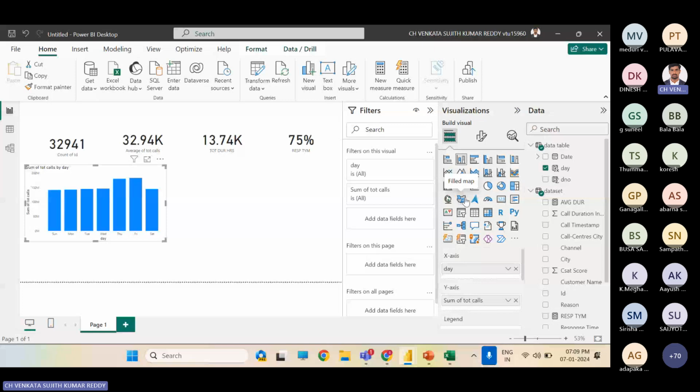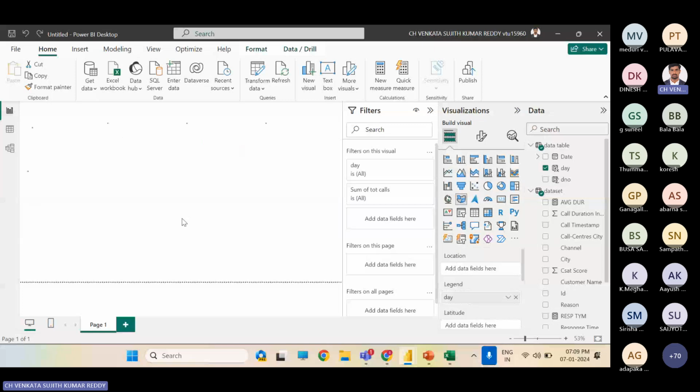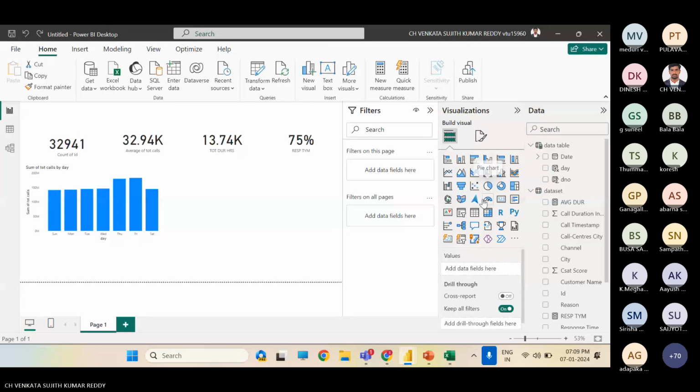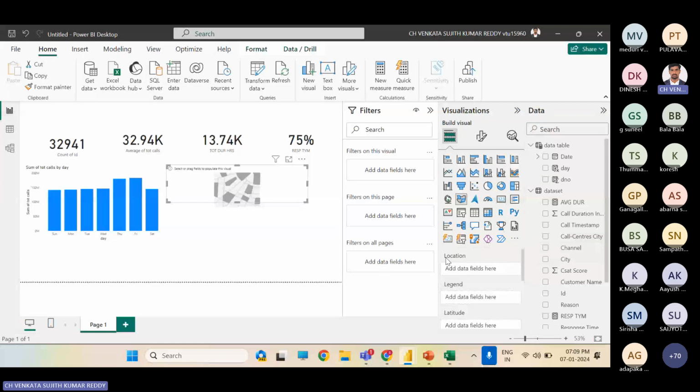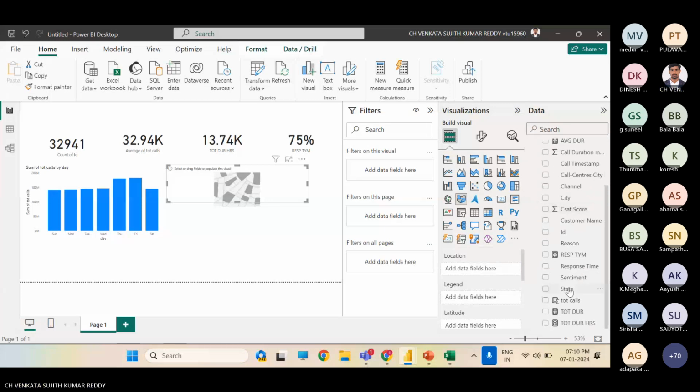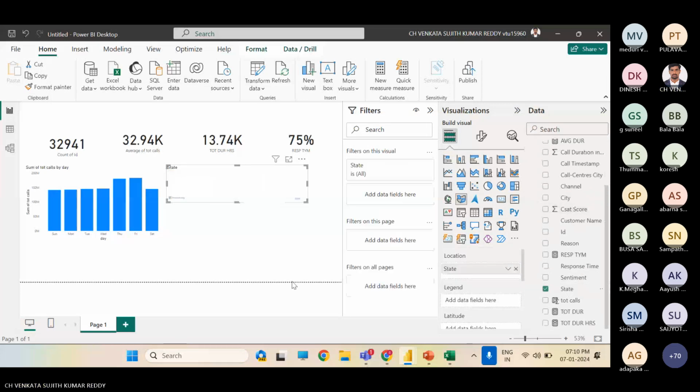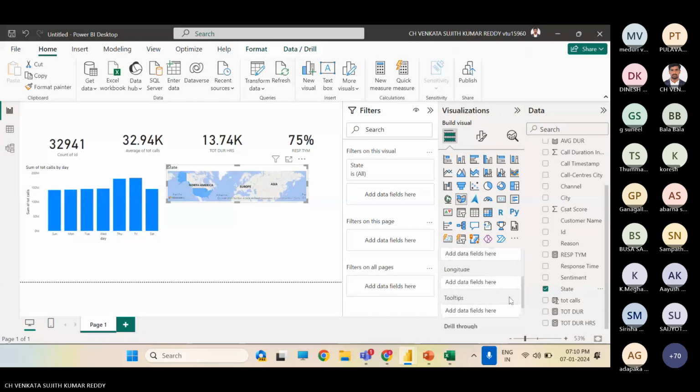In this location, we need to put the states. We got the states. What are the values they have to show? We should put them in the value section. Where is the total calls? Total calls. Okay. See, all calls we got from America only.